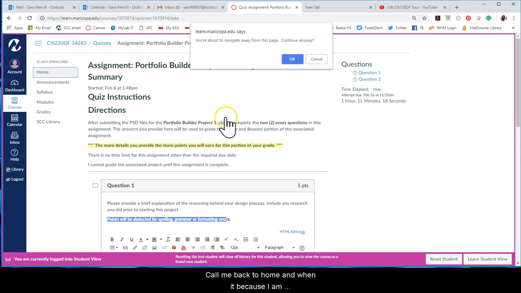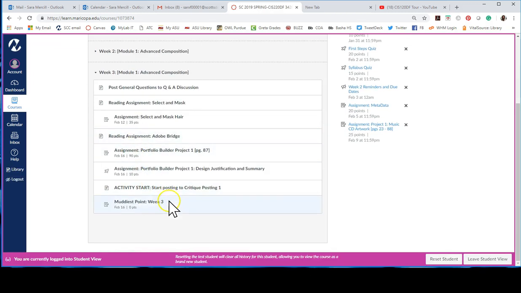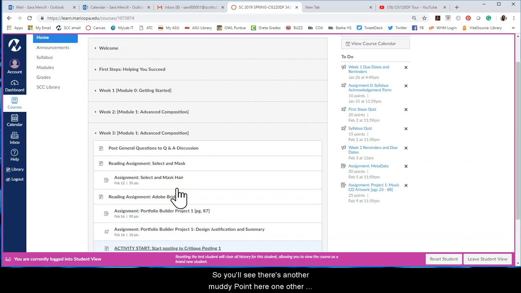Going back to home, and because I am navigating away from the quiz, let's say, or this design justification, if I click OK, any work that I've typed in will be saved. So that is how you save your work if you want to come in and out of it. So if you wanted to take notes along the way as you're completing it, you could do that. Click OK, and it takes you back out. And so you'll see there's another muddy point here.